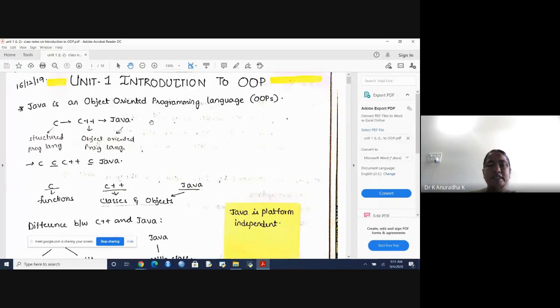So here we have three languages. They are C, C++, and Java. Here, you already studied C language in your first year, and in between C and Java, we have one more programming language, that is C++. Now we will consider these three languages, and we will see the differences between these three languages.